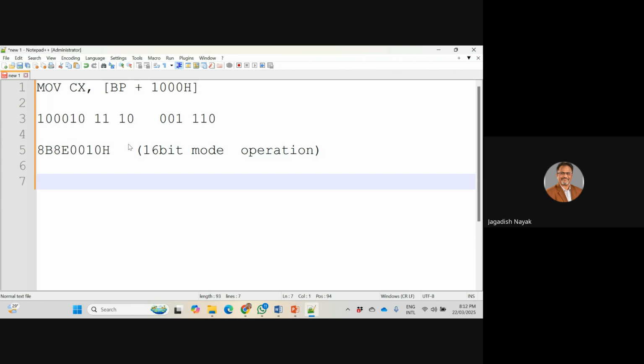Suppose, what is the equivalent 32-bit mode of operation machine code for this? There is a violation. If it is 32-bit, there is a violation. This is 16-bit. Address also there is a violation. Both register violation is there and address violation is there because it is 32-bit.